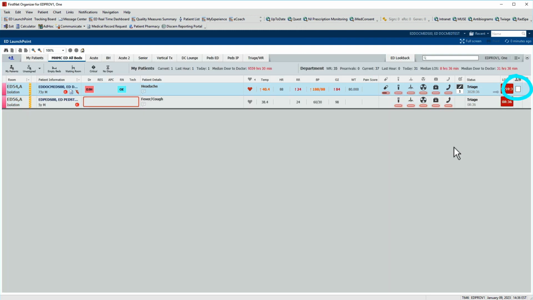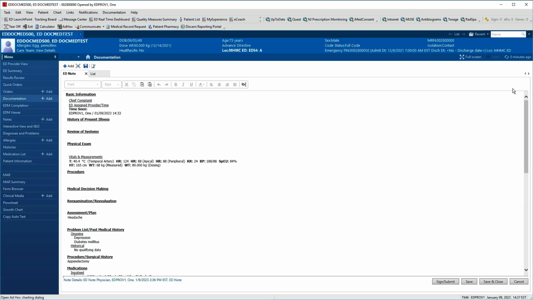The documentation column indicates whether a note has been started for the patient. Click the icon to begin a new note or resume one in progress. For now, let's save and close this note.